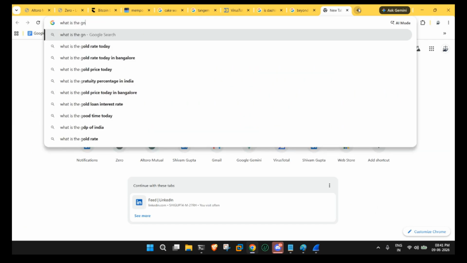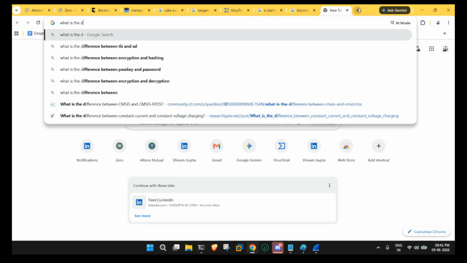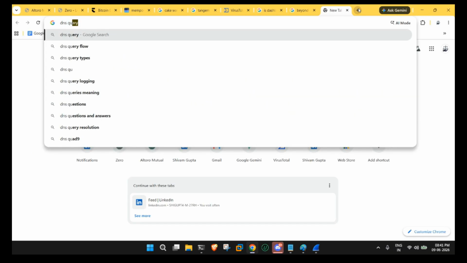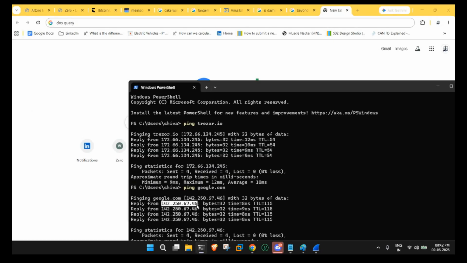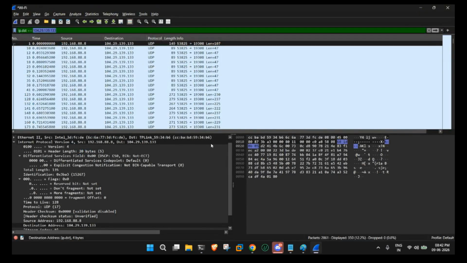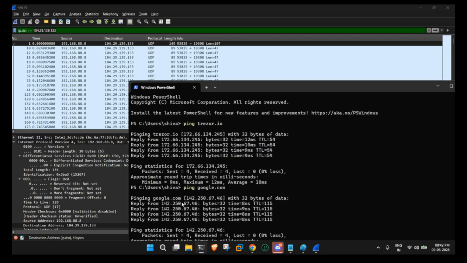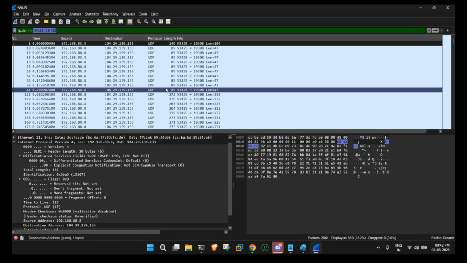Or there should be a CLI command for DNS query. How can I do that? I can just go here and do ping google.com. If you see this 142.250.67.46, whatever traffic you see here is going to it. Okay, I can do that. So I can copy this and go to Wireshark.